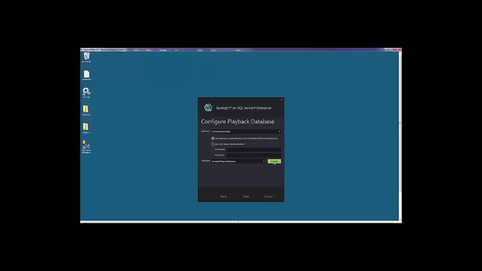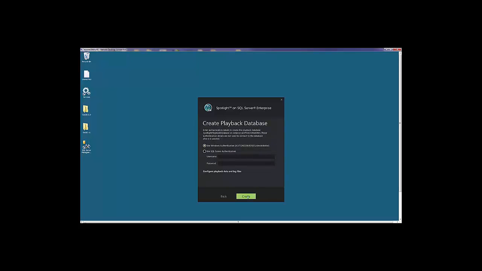Once you've entered the instance name and chosen the authentication method, select Create. The next page for the Playback database creation allows you to select the user for this again and configure where you want the Playback data and log files to reside. Select Create at this time. The install will indicate whether you are successful or if there is a problem.